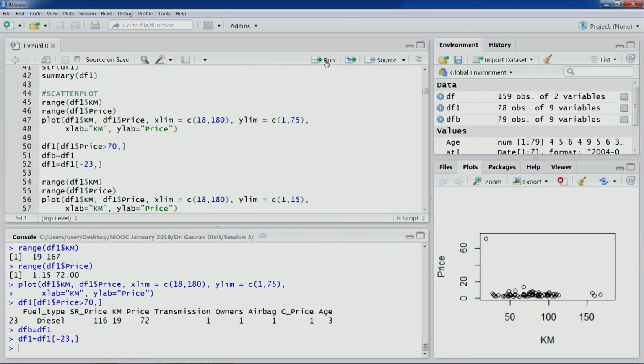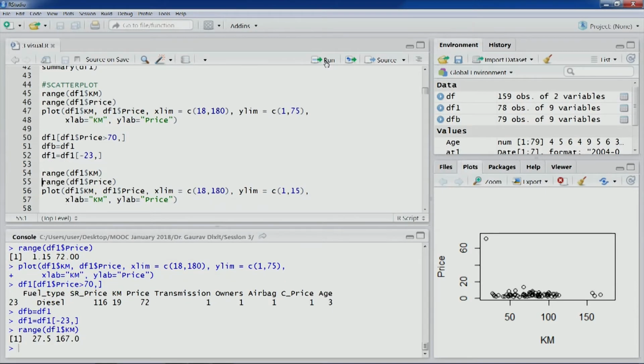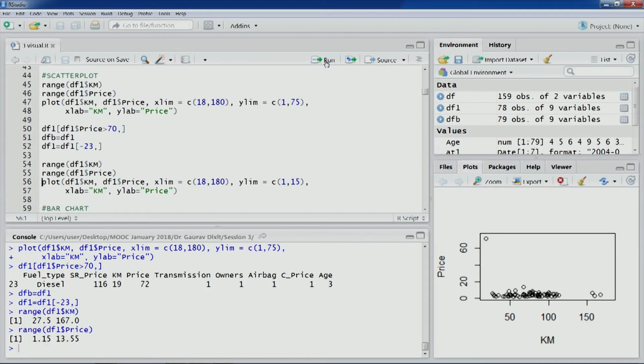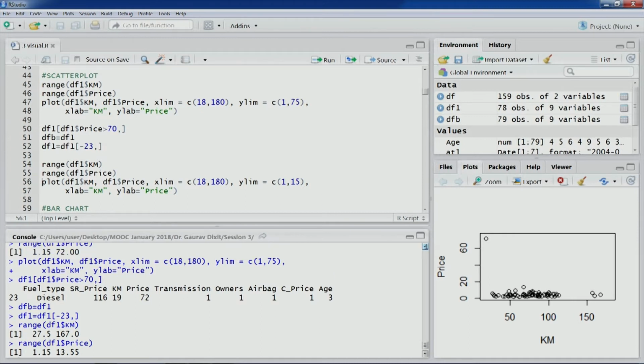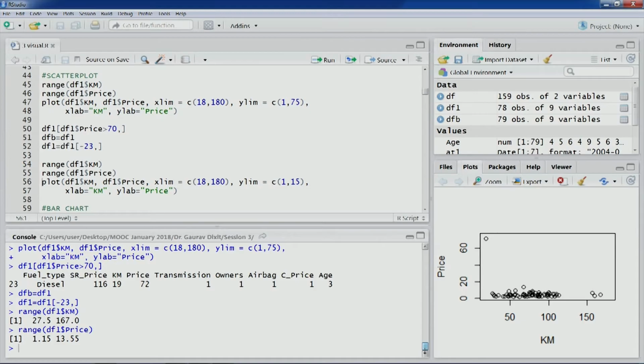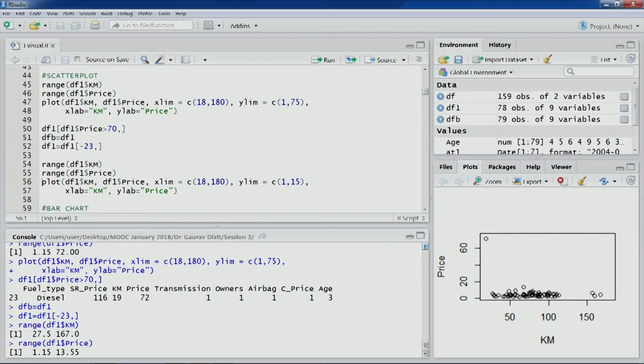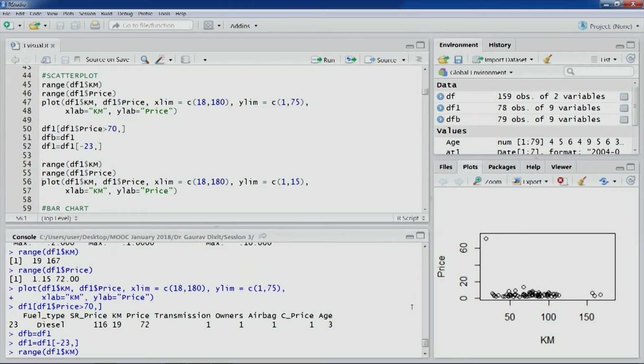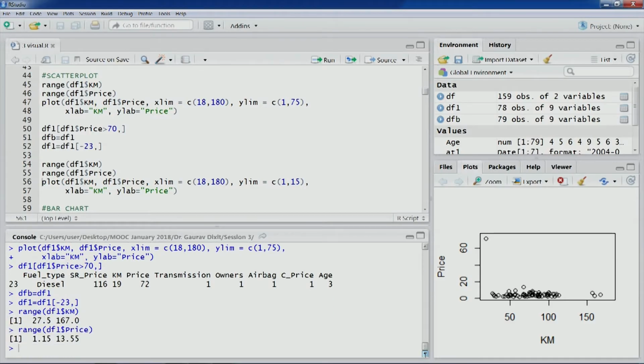Now, let us again have a look at the range values, max and min values for both these variables, kilometer and price, and let us again replot the graphic. You would see that for kilometers there is not much change, but for price you would see some change. For example, earlier values were ranging from 1.15 to 72. Now, this is ranging from 1.15 to 13.55. So, even less than 15. So, the price is now less than 15 lakhs. For kilometers also, the new range is 27.5 to 167, earlier range was 19. So, you would see that the kilometers range has also increased, especially for the minimum value.